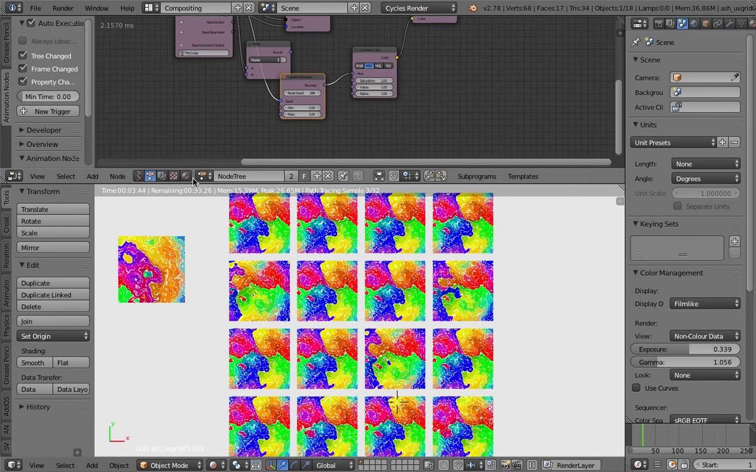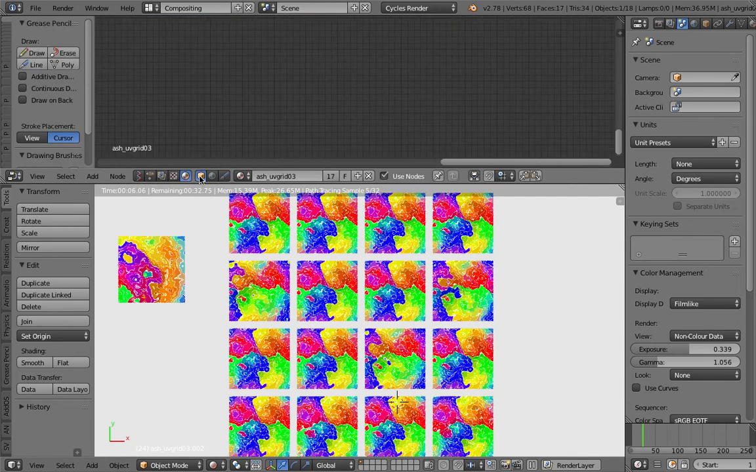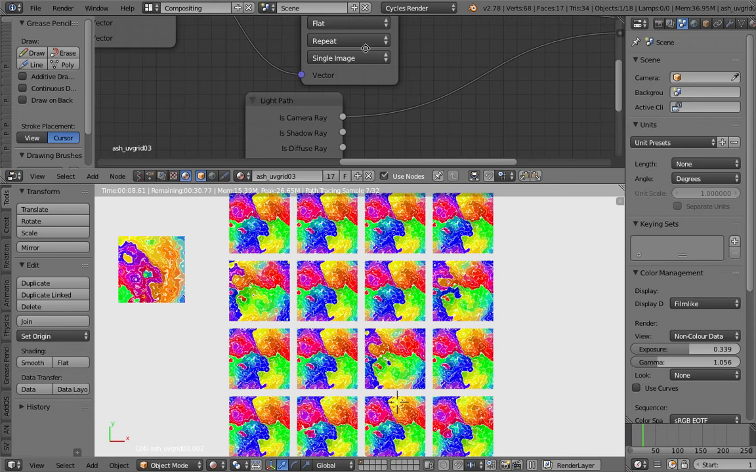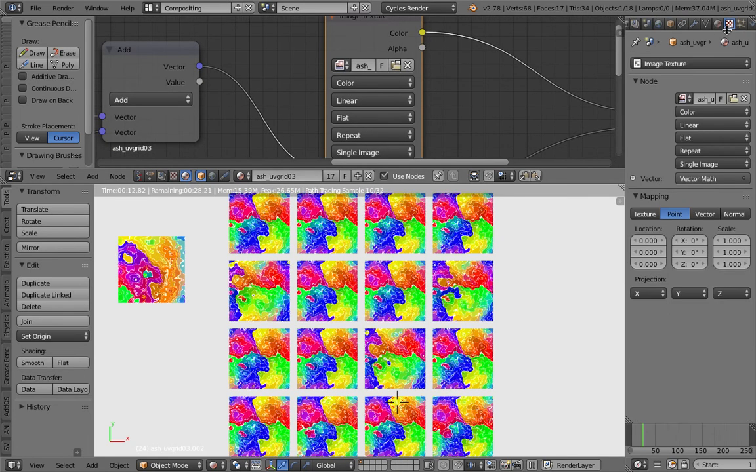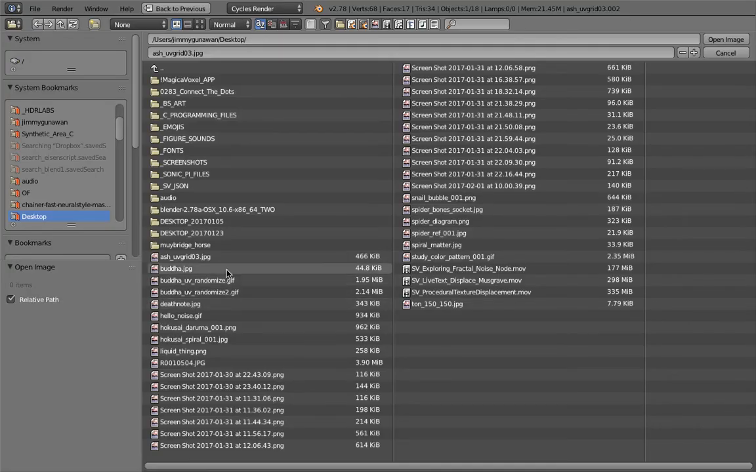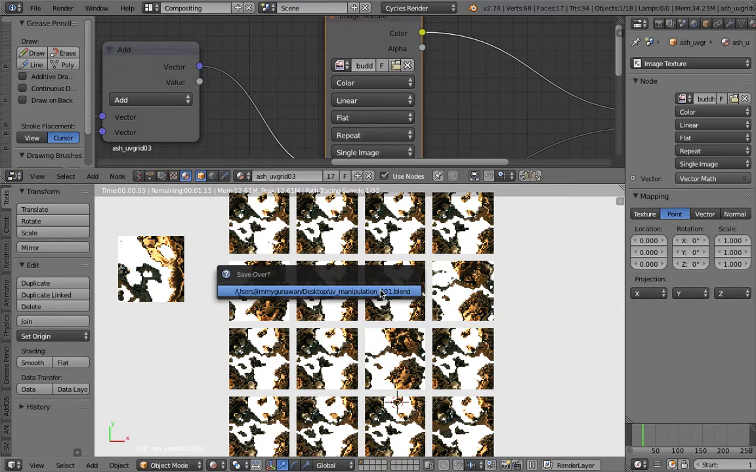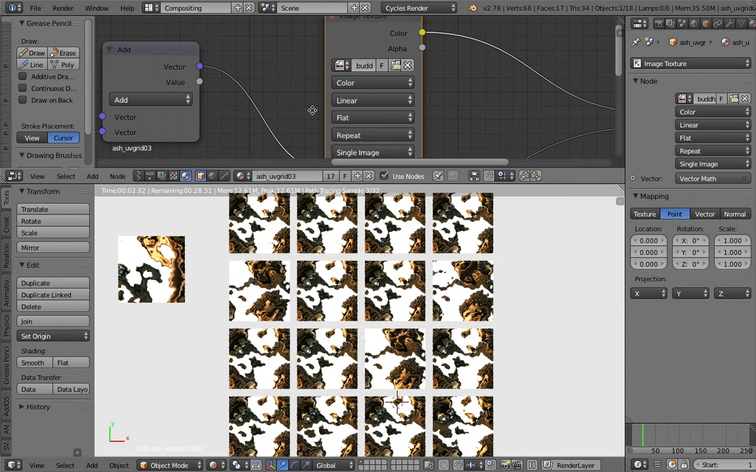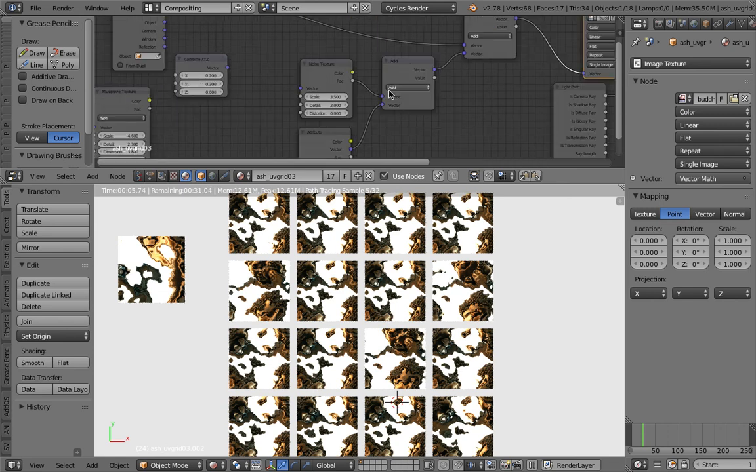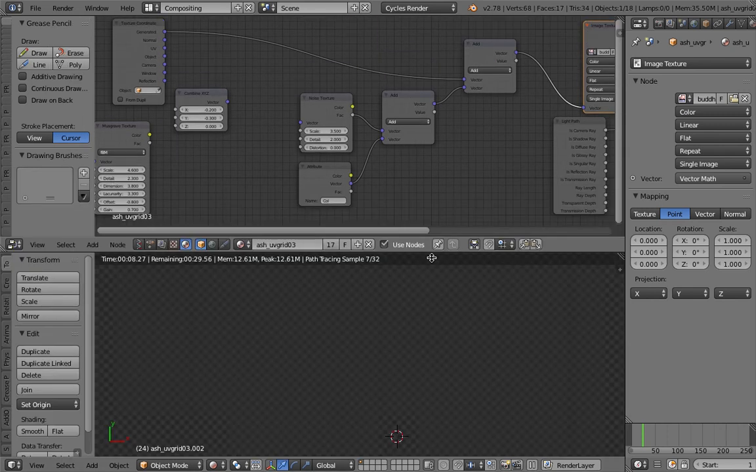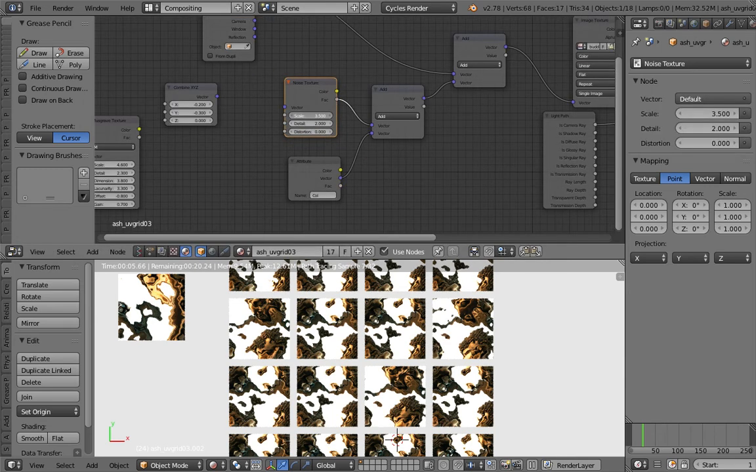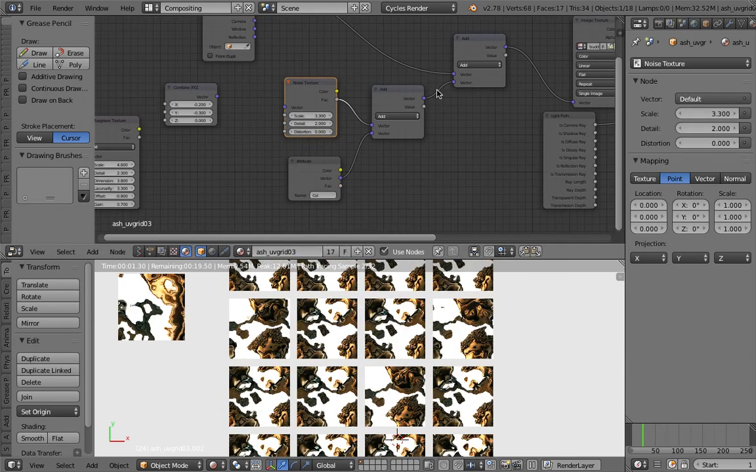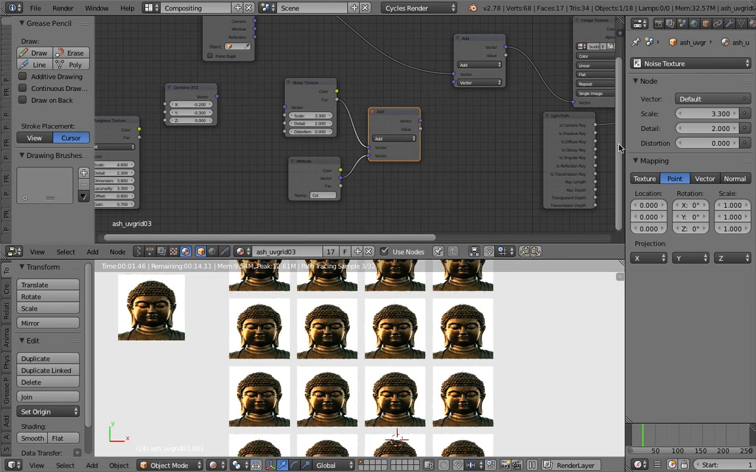If I'm using a texture, go back to this guy. I'm going to use a different texture. I have this Buddha image from the internet. Okay, maybe we don't use the noise yet for now. Let's simplify this. Texture coordinate, generate, and then don't use noise yet. Noise is cool, but we're going to use that later. Let's cut this. We have this Buddha image.